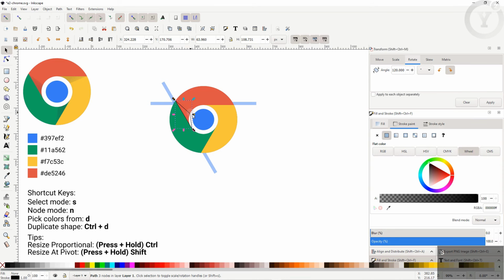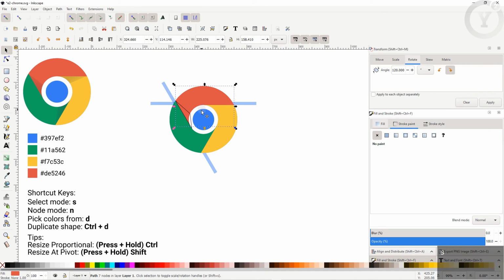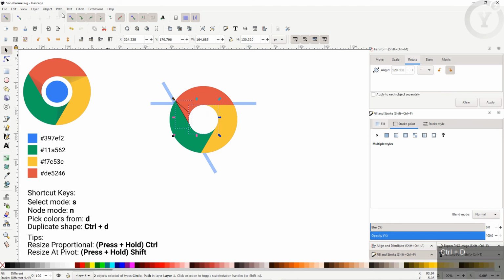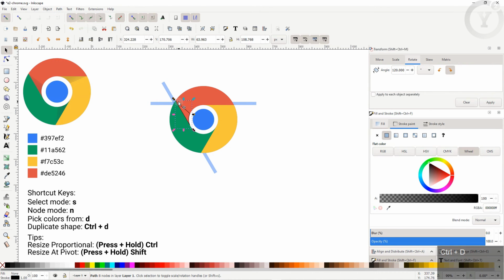Again, I'm going to remove this redundant part using the white circle. Click the white circle. In case you can't click the white circle, you can select the object above it and then click Alt Select. It will select the object beneath it. Ctrl D to duplicate and shift click this one. Go to Path, Difference. So we have this part for the shadow.